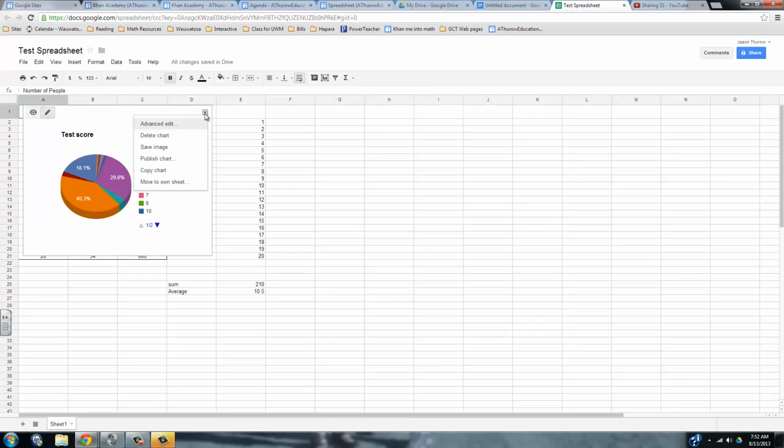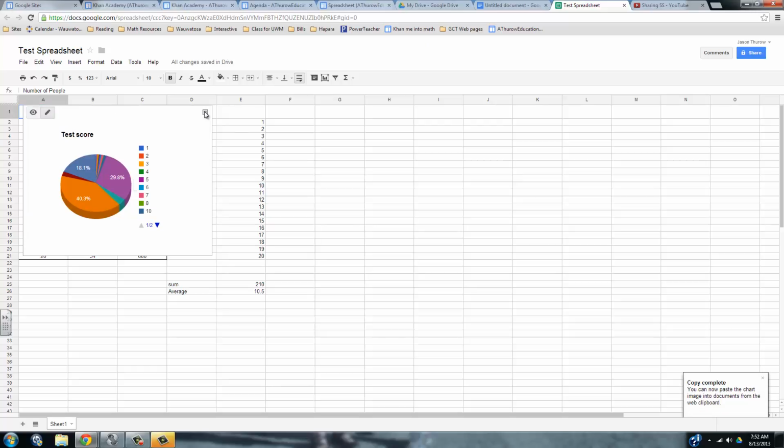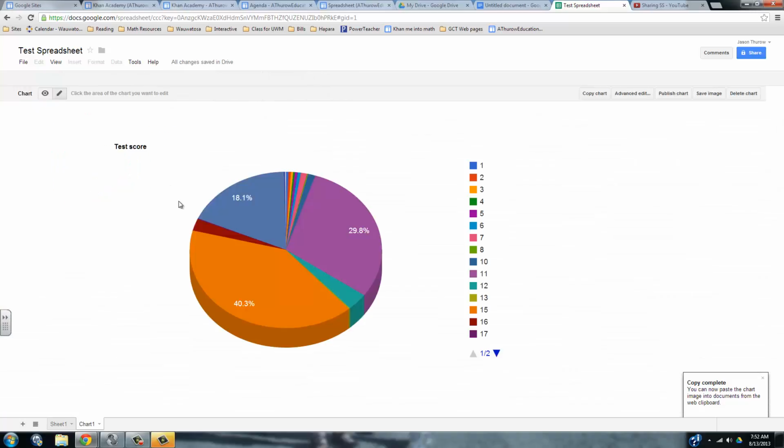So let me quickly go do this again. So I'm going to say copy chart. Oh, actually, I just saw it. It says move to its own sheet. So click on that, and there we go. So within the spreadsheet, it's right here. You can also take this and put it into a PowerPoint. So you can publish this, you can put it on the website. Lots of things that you can do within the functionality of a spreadsheet.